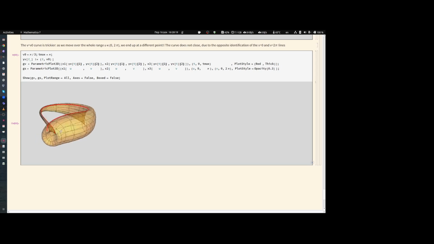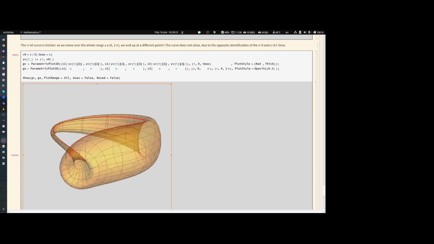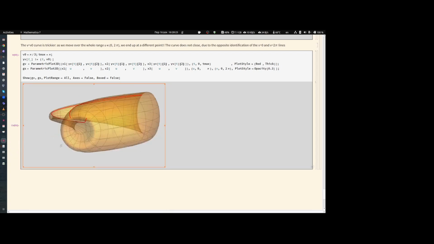So look carefully. See here, we obtain 2 different points here. But you also remember that if we repeat this procedure, then we end up at the same point. So the curve will close if we go twice the range of parameter V.